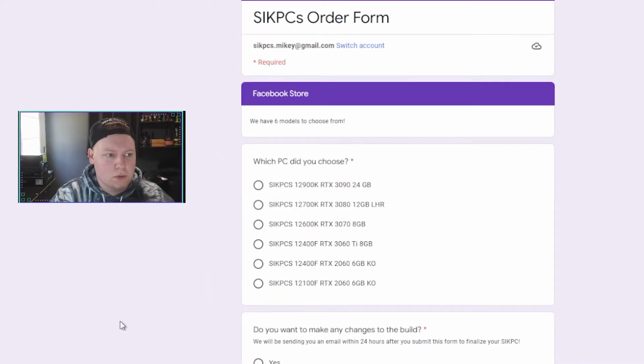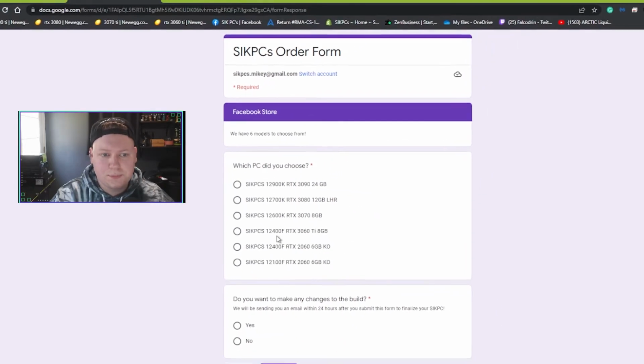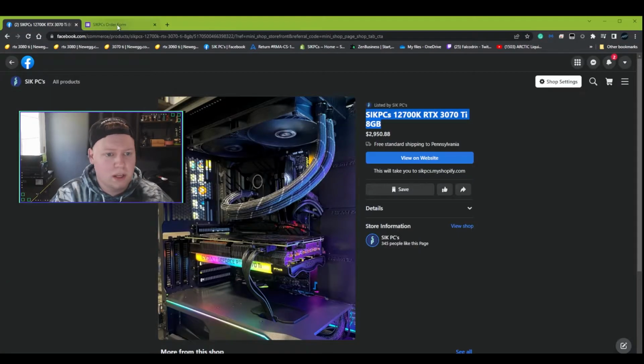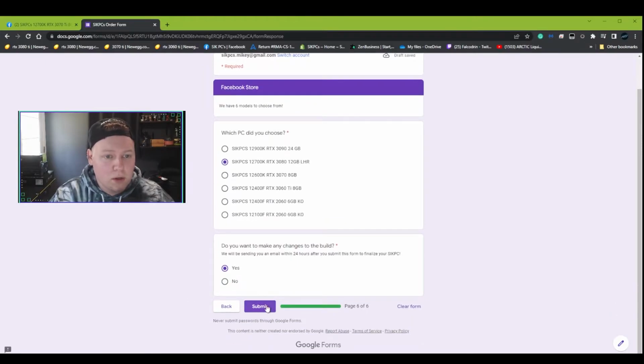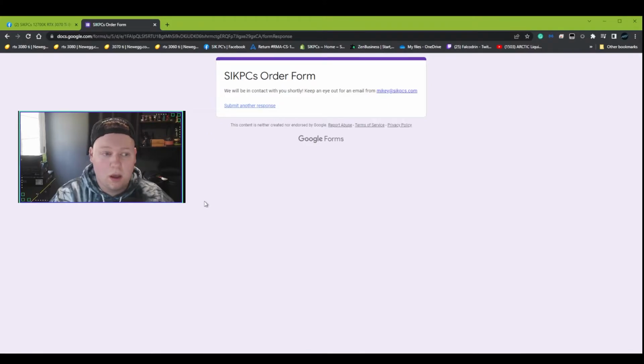Now let's start with the first one. This option is for people who are already familiar with PC hardware. If you're unfamiliar, your part's coming up next. Let's say you saw a PC you liked on our Facebook store and you wrote down the name. You can simply select it from the list here. Do you want to change anything about it? A simple yes or no will do, and then I'll email you later on and we can work it out. Then click submit and you're done. I'll send you an email and we can move on from there.